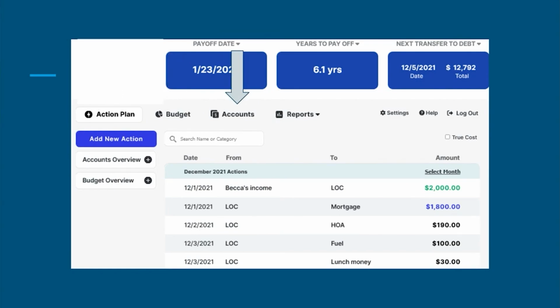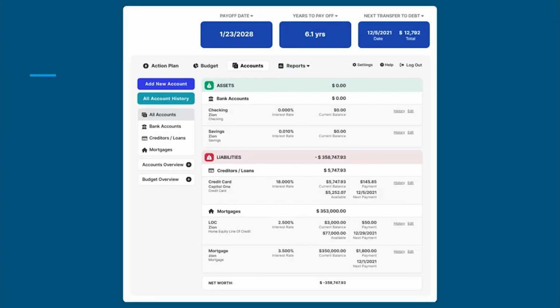Let's start with the Accounts tab. Accounts consist of bank accounts listed under assets and debts listed under liabilities. You're the one who tells the program the details of each account, such as payment dates, interest rates, and balances. You can add a new account by clicking on Add New Account on the left. You can edit the information on existing accounts on the right of each individual account.